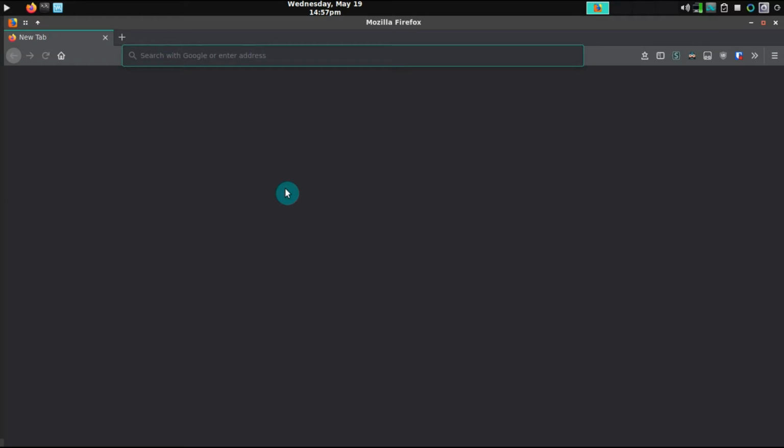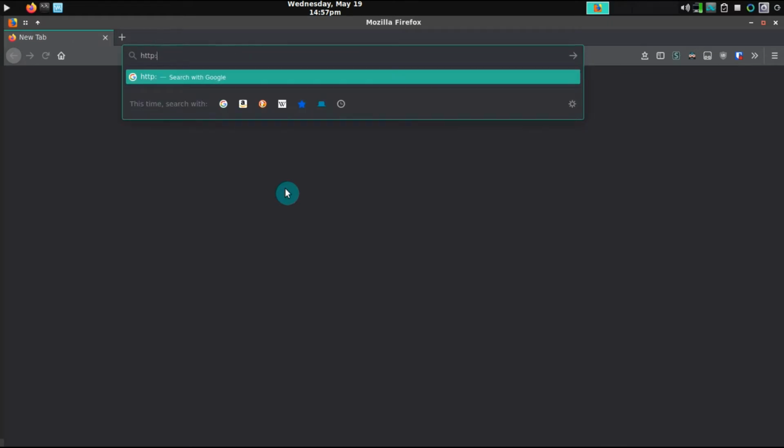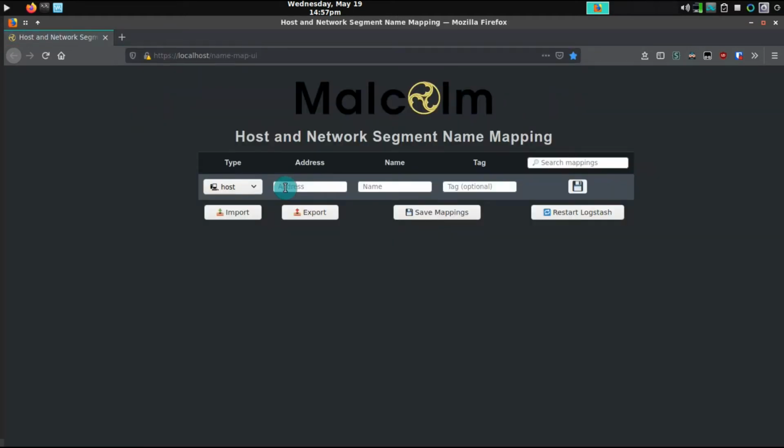So we're going to go ahead and do our host and network segment mapping now, and I'm going to do that by navigating on the Malcolm web interface to my Malcolm instance, which is running on localhost, and the name map UI is the interface I'm interested in. Since I was previously authenticated before I started recording, I didn't have to put in my username and password. If I was going to start from scratch, depending on how big my network is, I'd either just start typing IP addresses in, one at a time, something like this.